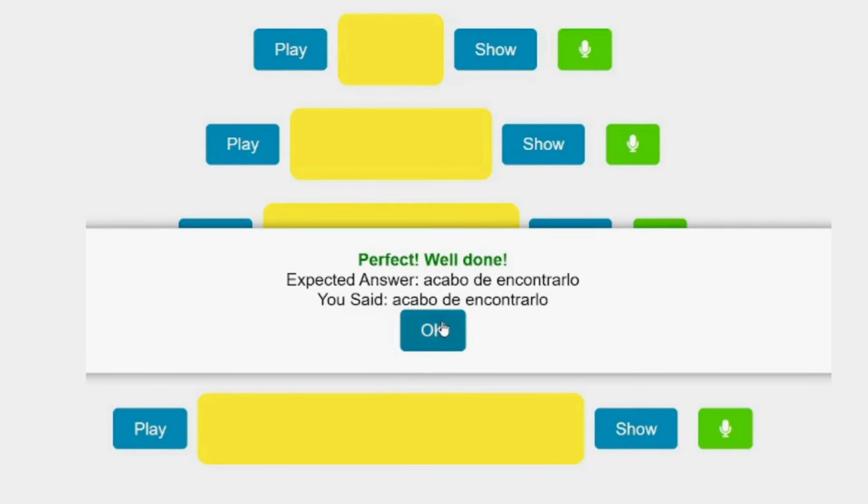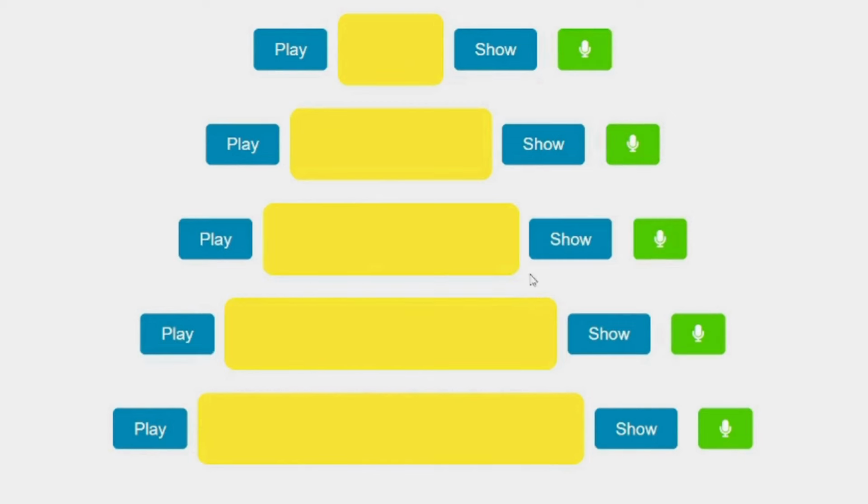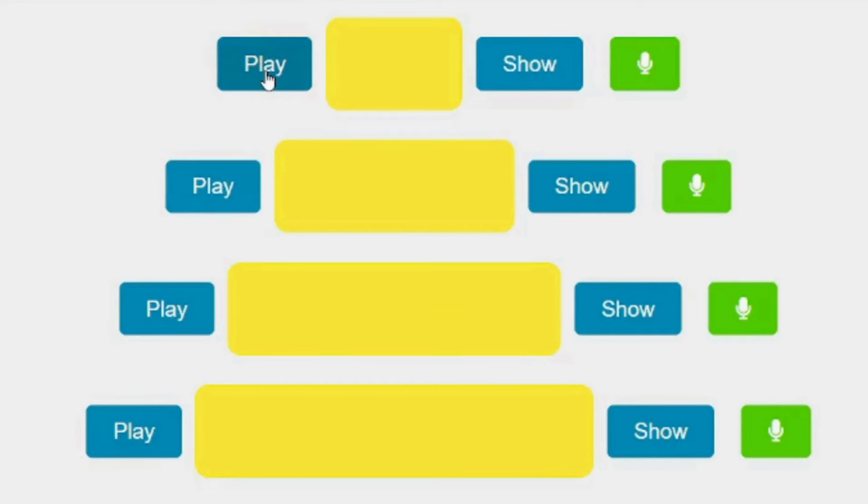Okay, so that's perfect. Acabo de encontrarlo. I just found it. And we'll come back to this a bit later and we'll do some speaking fluency with this. Okay, let's try one more. Okay, we'll start at the top. It's not quite so long, this one.